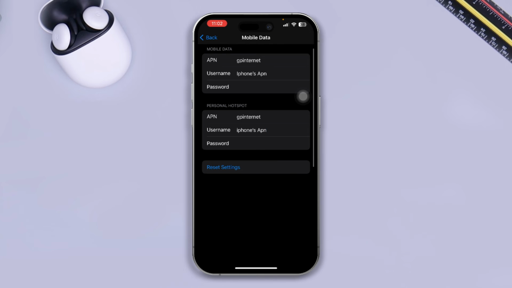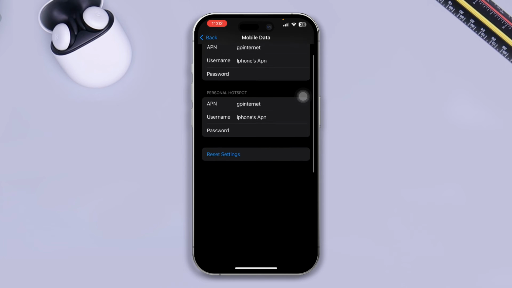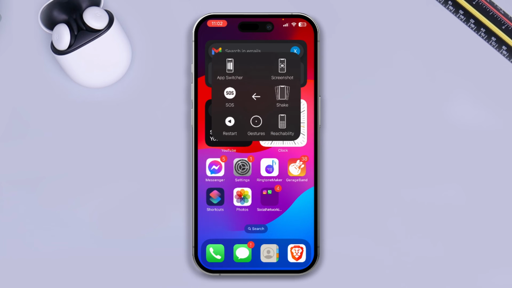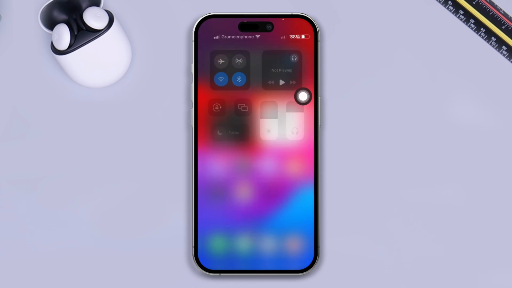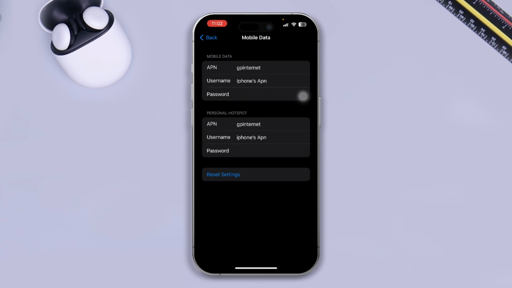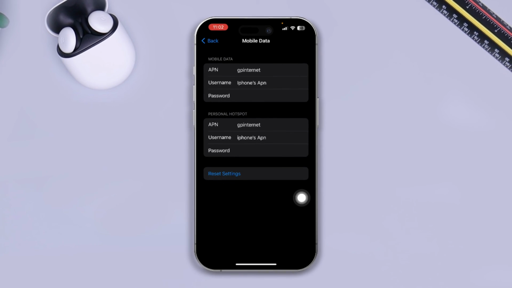Now, once you've done that and you are all good to go, just get out of here and restart your iPhone. And now check whether your cellular data is going to start to work on your iPhone or not. Well, if that makes the problem even worse, then you can always come back here and reset your settings, in case that makes any problem for your device.